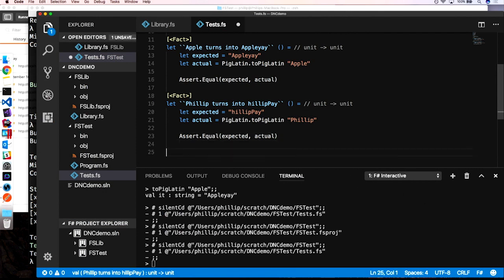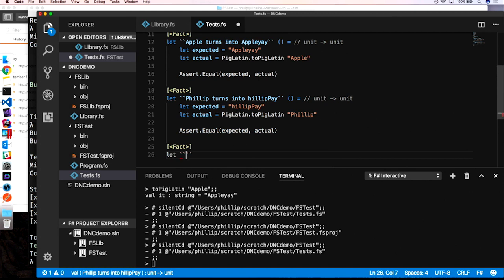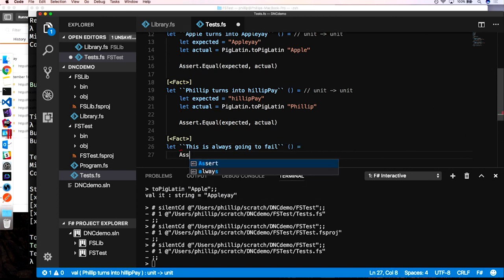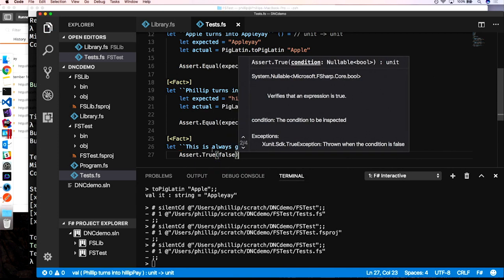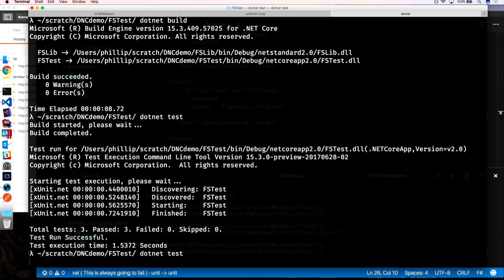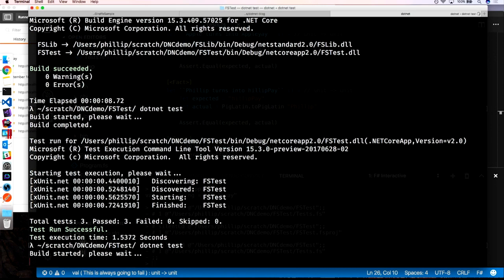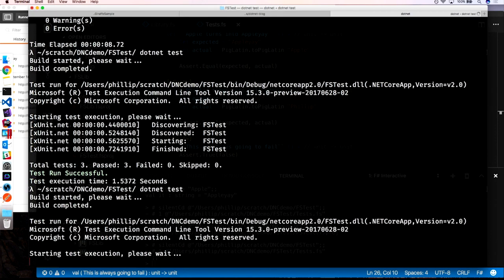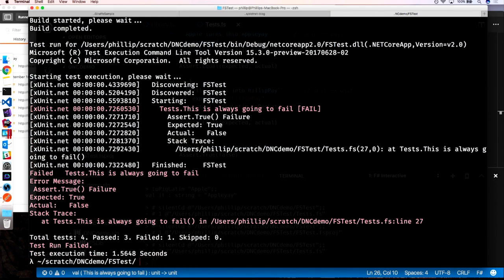Well, let's see what happens if I create one that always fails. This is always going to fail. And we will say that false is true. That should definitely fail. Testing, testing, testing. Running all those bits. And woo! Explosion. But this is where it's actually pretty cool.